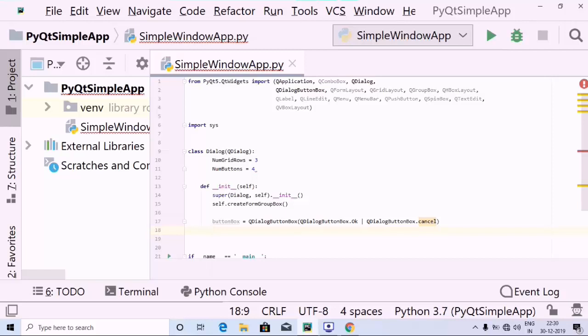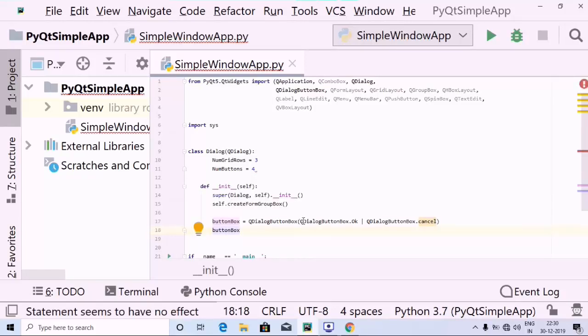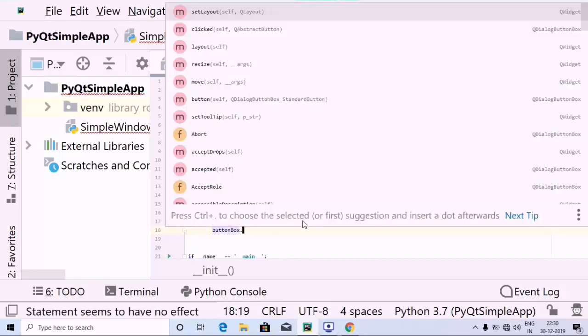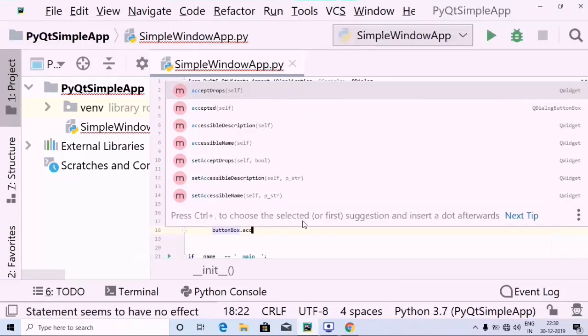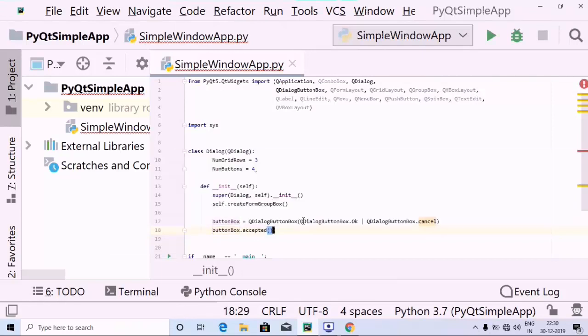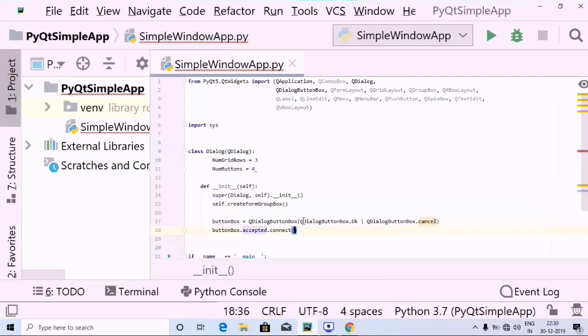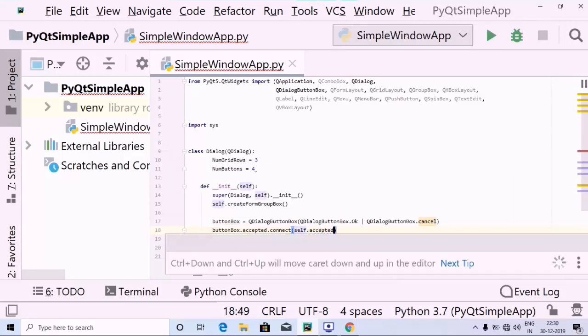So we did this, and then the next step, I'm going to use this button box which I have created, followed by the dot operator, and use accepted dot connect, and inside this I'm going to use the self keyword followed by dot accept.